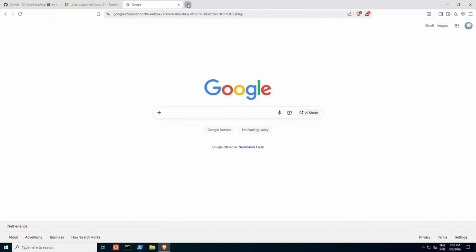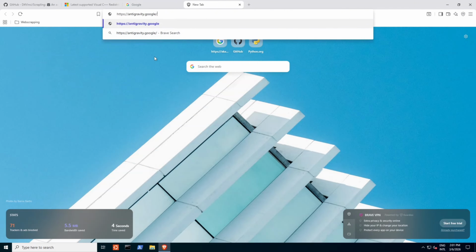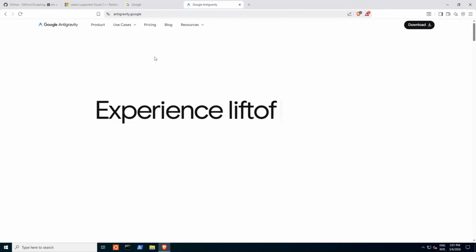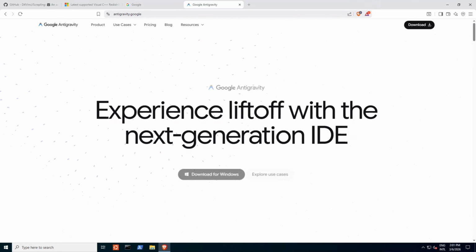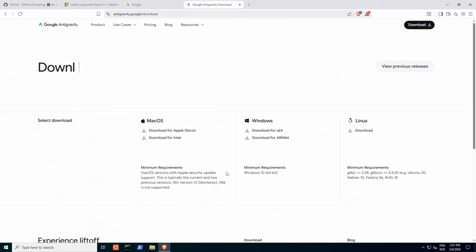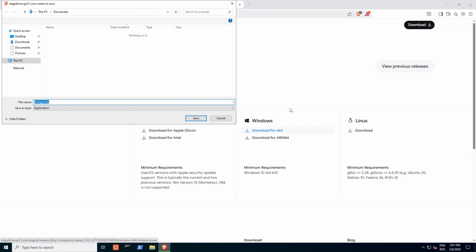You can simply come to Google search and paste antigravity.google, and then you just go here. You will find a download option, "Experience liftoff with the next-generation IDE," right? So there is an option for Windows download. You simply click on download. There is macOS, Apple Silicon or Intel. We need the Windows download for 64-bit. There is also a Linux version available.